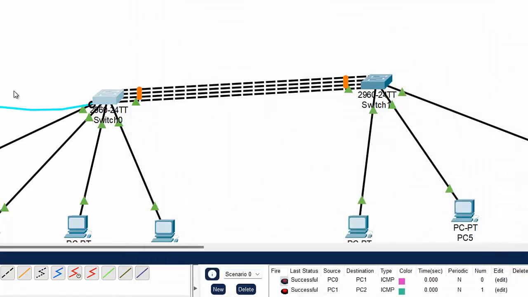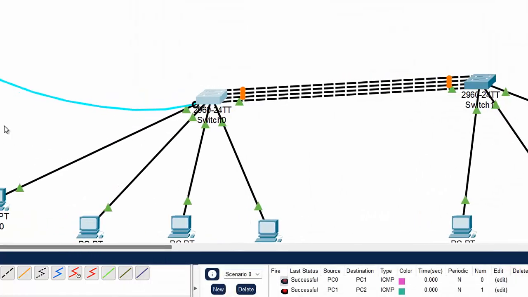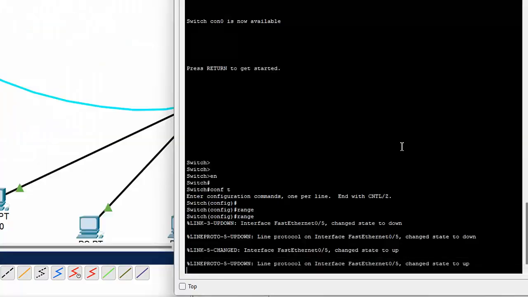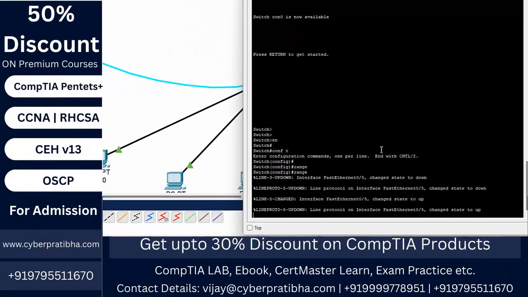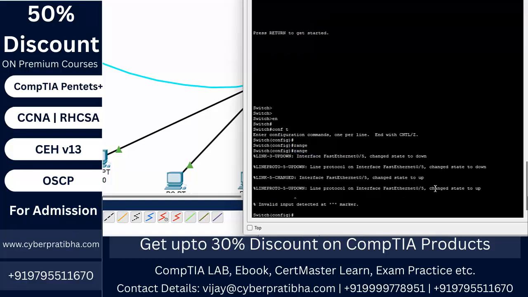Okay, whatever ports will be connected, I will give the range of those ports. Will it take them automatically, sir? It will take them automatically. Okay, sir. No, the range I will have to assign.